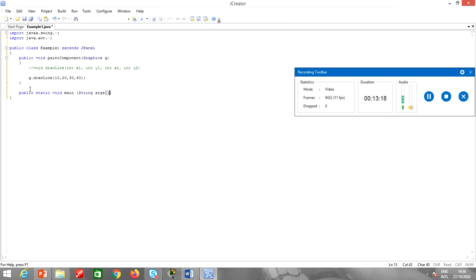String args. Now if you can recall from Swing 1, our frame is the upper level component, panel is the lower level component. We need to put panel on a frame. So now in the main method, I need to create an object of the frame class and then set the properties. So let's do it.